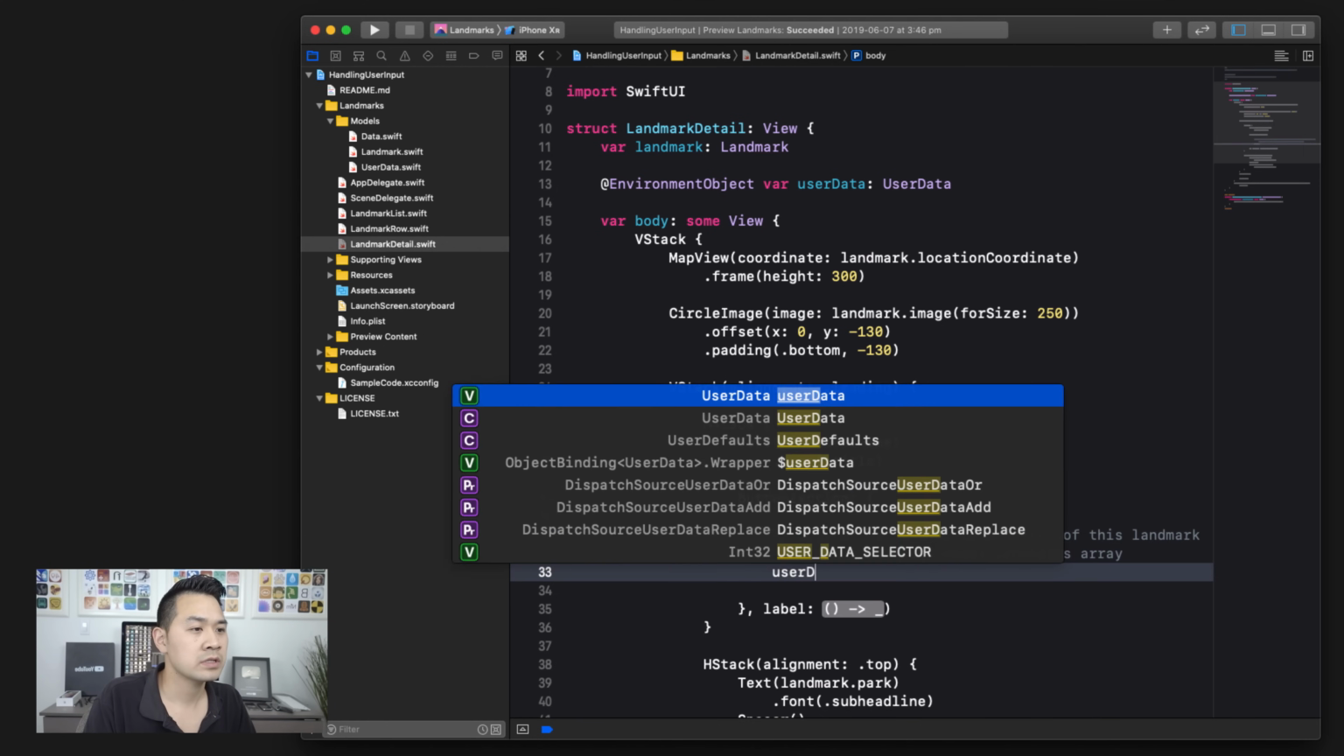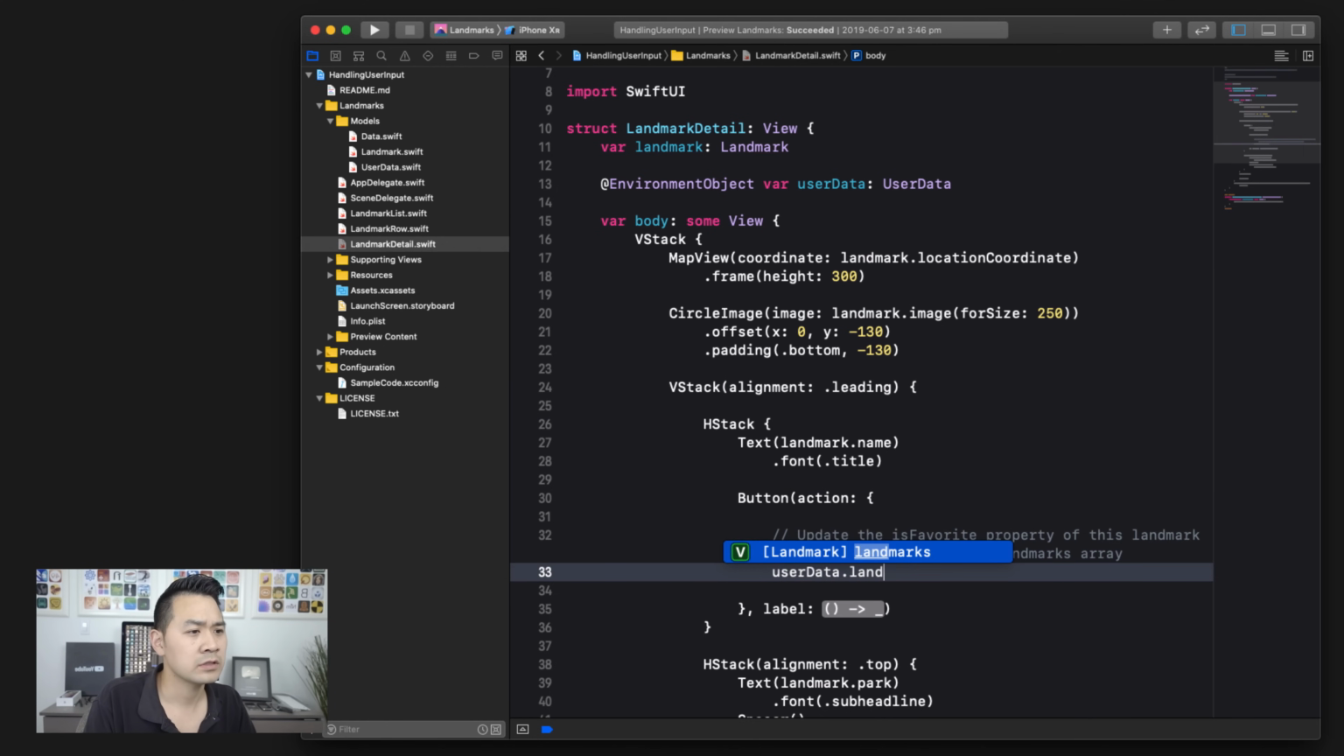So user data landmarks, and we're going to have to specify some index. We need to look for that. So I'm just going to skip that for now, or maybe it's not going to let me, right? Maybe I have to do that.